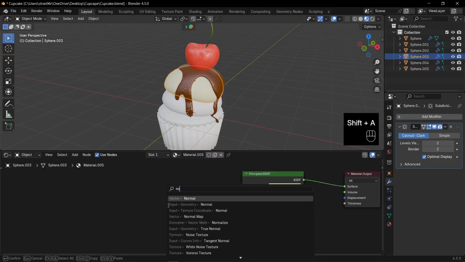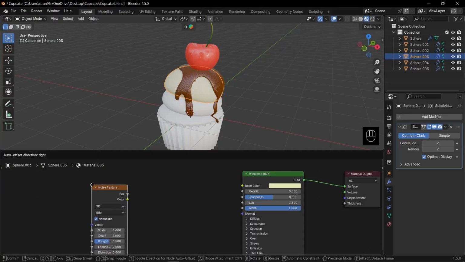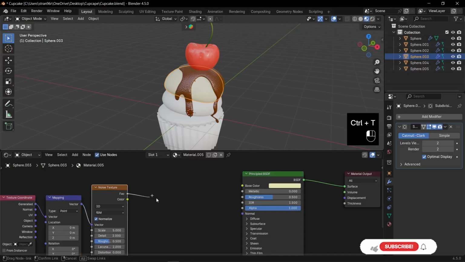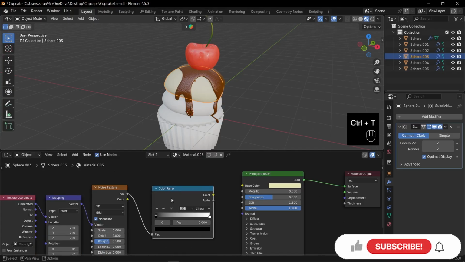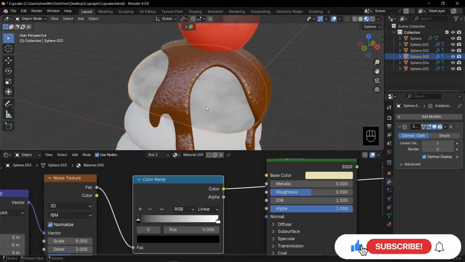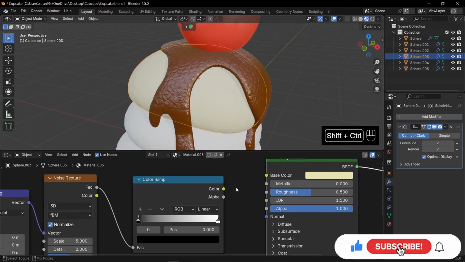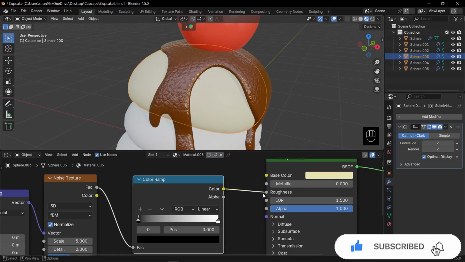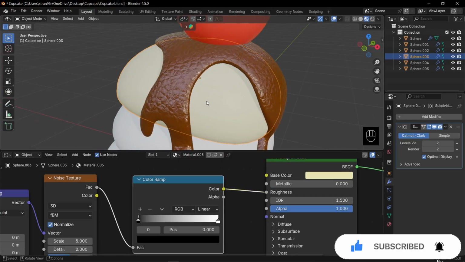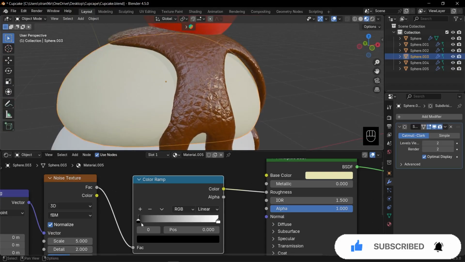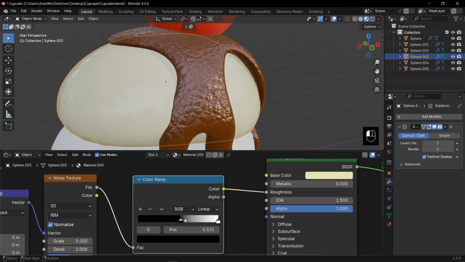Press Ctrl+T to get texture coordinate and mapping nodes. Use the noise FAC output into a color ramp. Connect the color ramp output to the roughness input of the principled BSDF. This subtle noise and roughness breaks perfect reflections. Small noise makes the cream look soft and slightly uneven, which reads as realistic frosting. Adjust the noise scale and the color ramp handles until the highlight behavior looks natural.